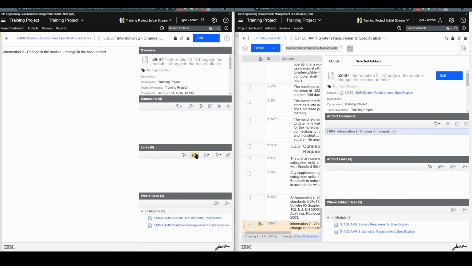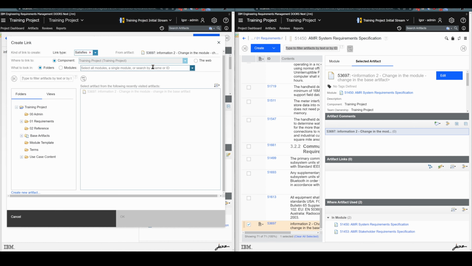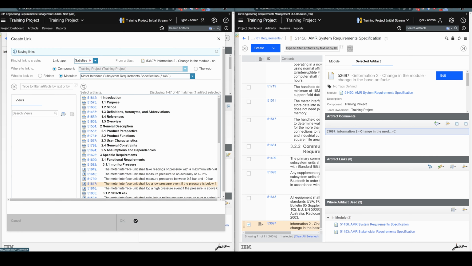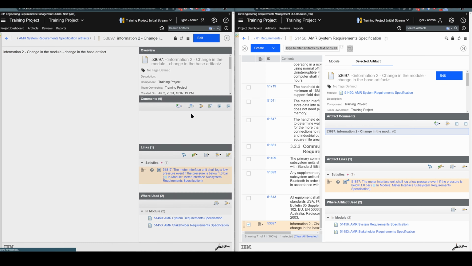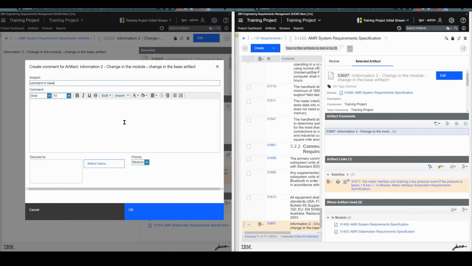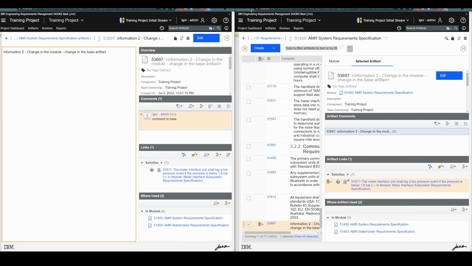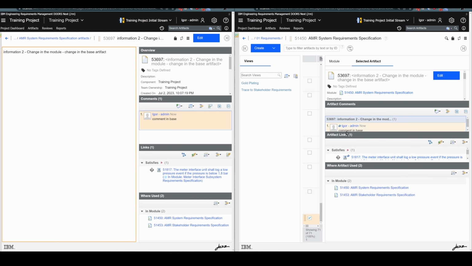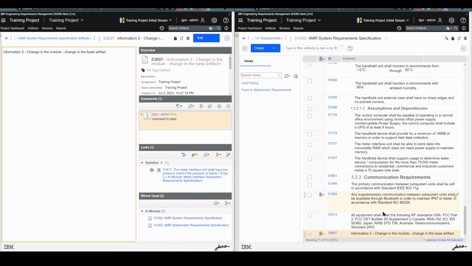So if I navigate to the base artifact and create some links, for example, again some subsystem requirements, perfect, let's say this one, and I also create some comment. Excellent. I will refresh it here. It was the last one. Excellent. You see, this comment is here and this link is also here. So this change was propagated from the base artifact to the module artifact.